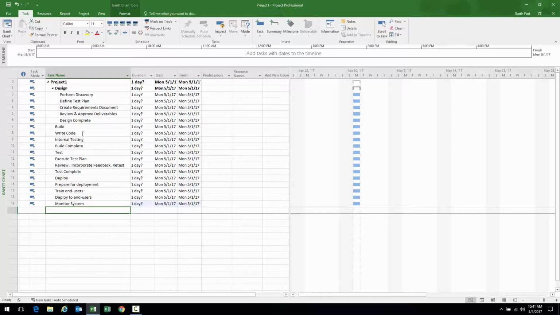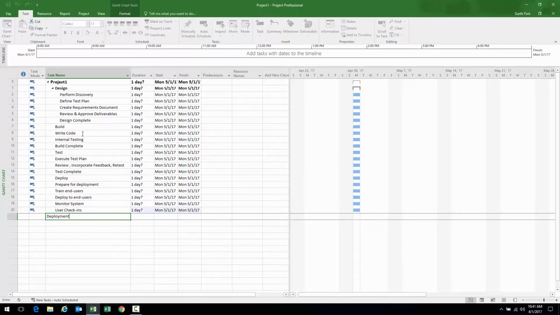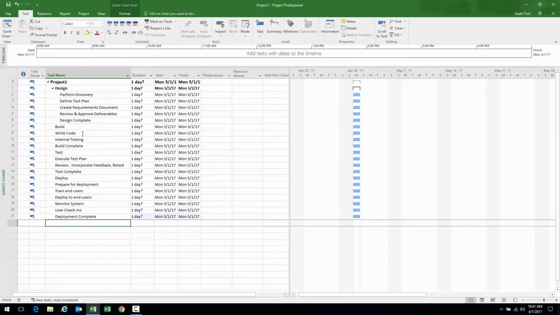We'll monitor the system. What that means is we're going to monitor the system and make sure there are no errors. If there are errors, we're going to clear them up. Also, we're going to do user check-ins to make sure users are becoming acclimated with the tool. And then finally, we'll consider deployment complete. That's the milestone for the deliverable of deployment, right? So we talked about each phase representing a deliverable. The milestone at the end of the phase represents the completion of the deliverable.